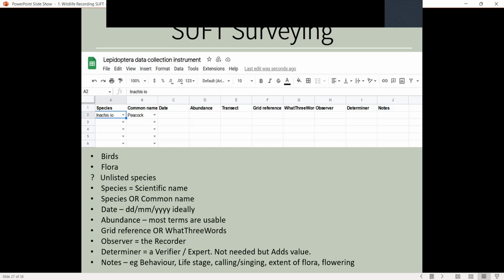The date ideally would be the day, month, and year, but we can just use month or year if that's all the information that you have. Abundance is great, especially if it's a number. So I saw 4 peacock butterflies, but with plants, that's not always possible because they're usually more abundant. I'm not sure if you've come up with any agreed terms, but our database can cope with most terms. So it's fine to use terms such as loads or many or widespread or something like that. So that's fine, we can cope with that.